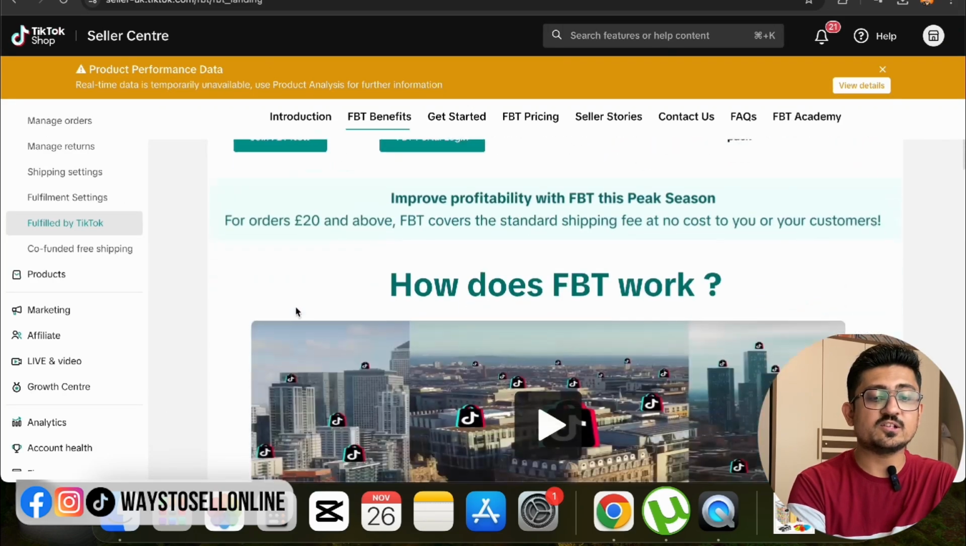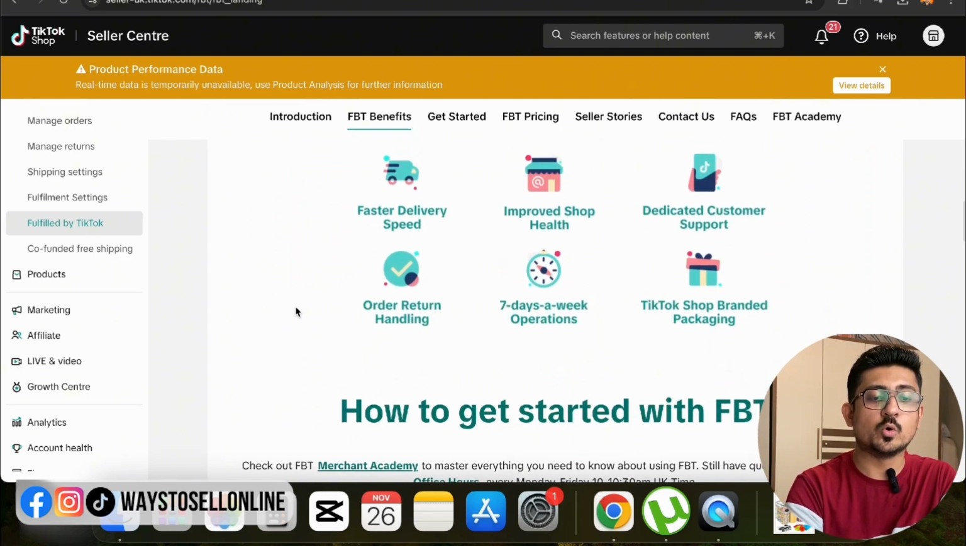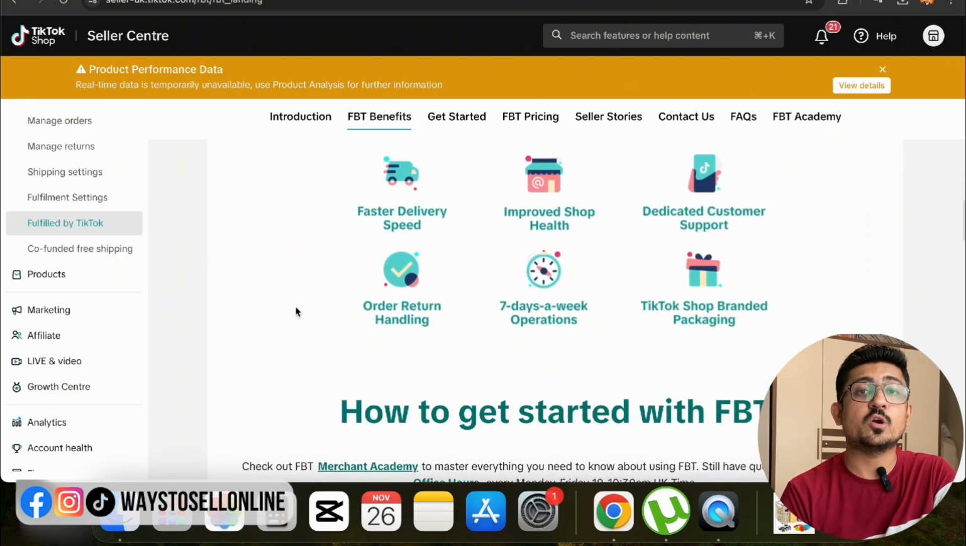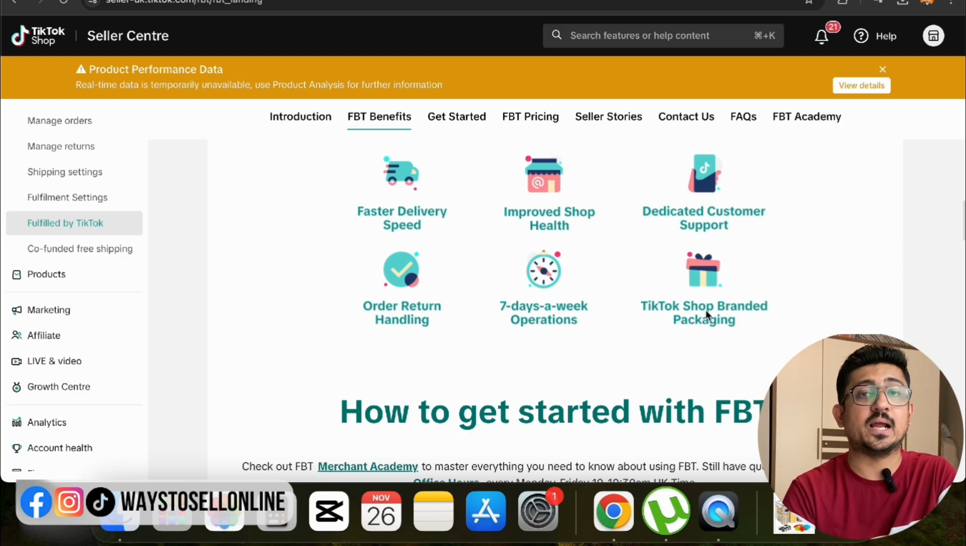and on this page I can get the information about this program. If you don't know about it, you can read that page and you will be able to know what benefits you will get if we enroll in that program, right? If we check out the basic benefits, we can see here it provides faster delivery, order return handling, improved shop health, 7 days a week operation, dedicated customer support, and TikTok Shop branded packaging, right?